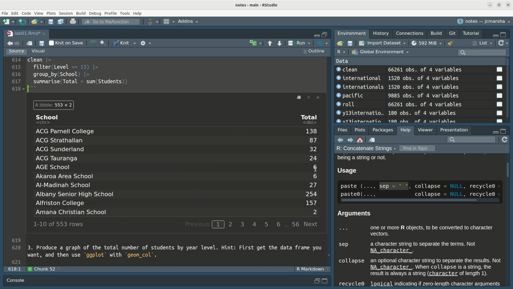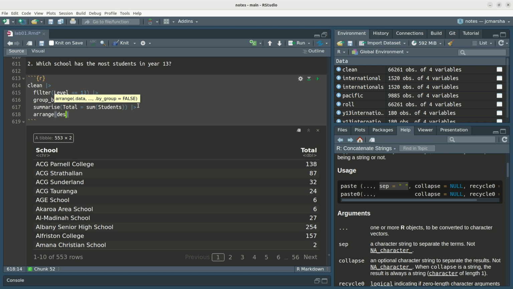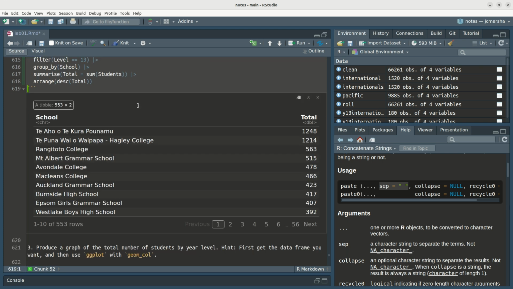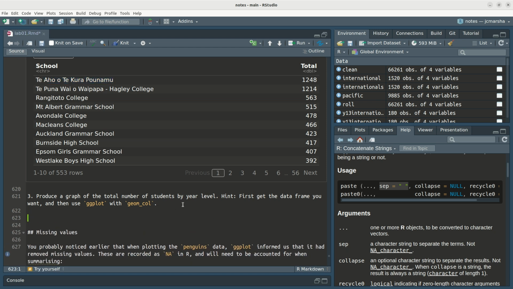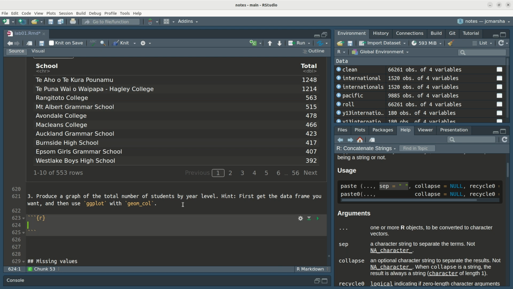All right, so this is the number of year 13 students in each school, and then we could arrange by descending total number of students, and we see that the Correspondence College again is the largest, followed by Hagley College. Okay, and then we can use this to produce charts as well, of course, by first getting the data in the form that we want, with our data wrangling stuff, and then using ggplot to do the charting.